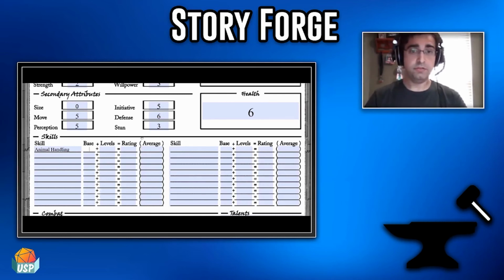So the base, that is your skill rating. Animal handling is a charisma-based skill, so we end up with a 2. We're not going to make this super high because we only have 15 points to spend, so we're going to go ahead and give it 1 level in animal handling. That gives us a rating of 3. Rating is the total number of dice that we're going to roll if asked to roll an animal handling check. The average here becomes 1 plus.